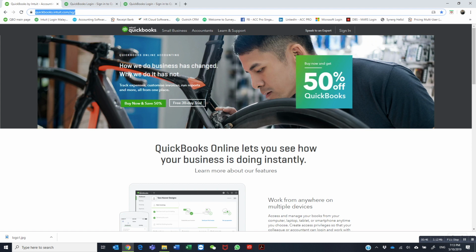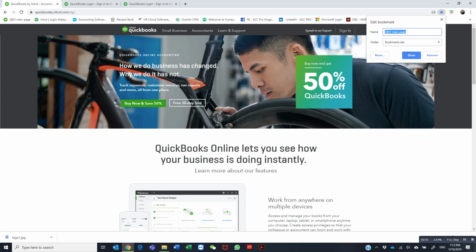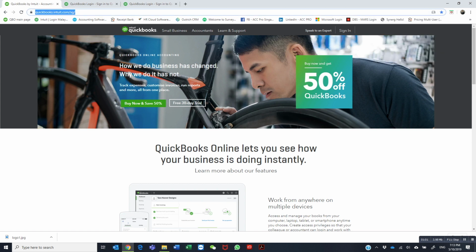If you are afraid that you cannot remember this URL, you can make use of the bookmark feature in Chrome to save it as a bookmark. Once it is done, every time you log into QuickBooks Online, you just need to click on QBO main page on the bookmark, and it will bring you to the home page of QuickBooks Online Singapore.